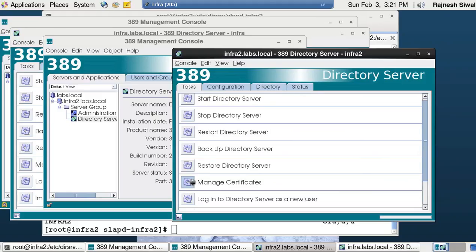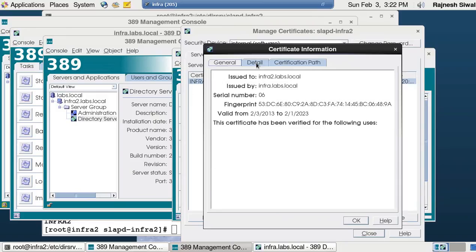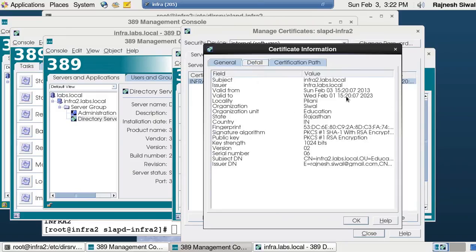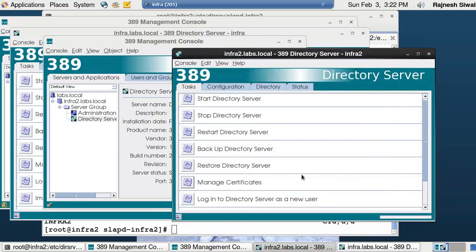Manage certificates, and here I can see that the certificate corresponding to infra2 has been installed, and it will expire on 1st Feb 2023, so it's valid for 10 years. Fine. Close it. We have the certificates.